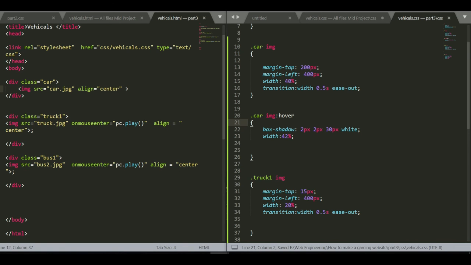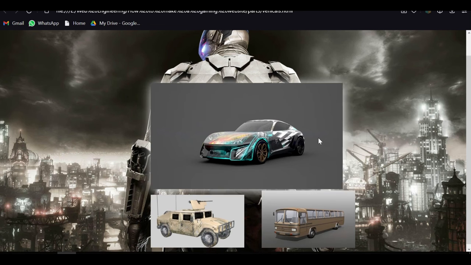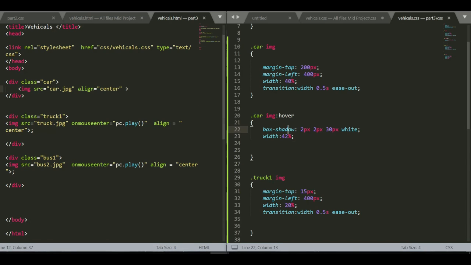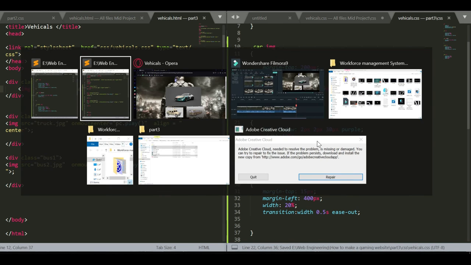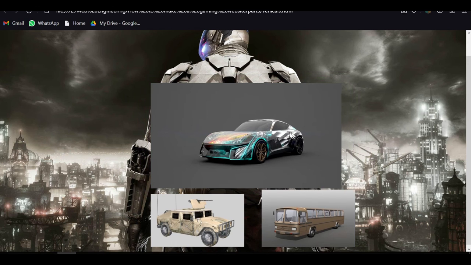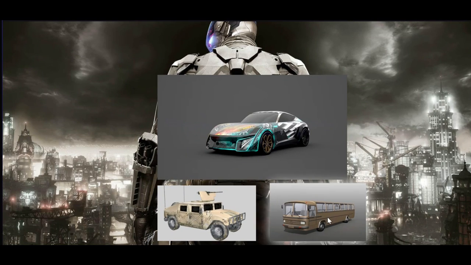On saving and refreshing, you can see that on hovering the picture makes a transition and glows white. You could also change the color. Let's say we want the glow to be purple. For that we need to set this, save it, and refresh it, and on refreshing you can see that the glow is purple. Similarly, I've done it for the other images as well.